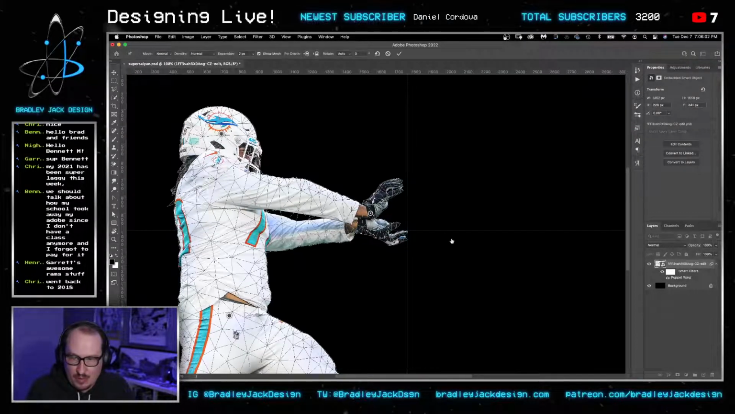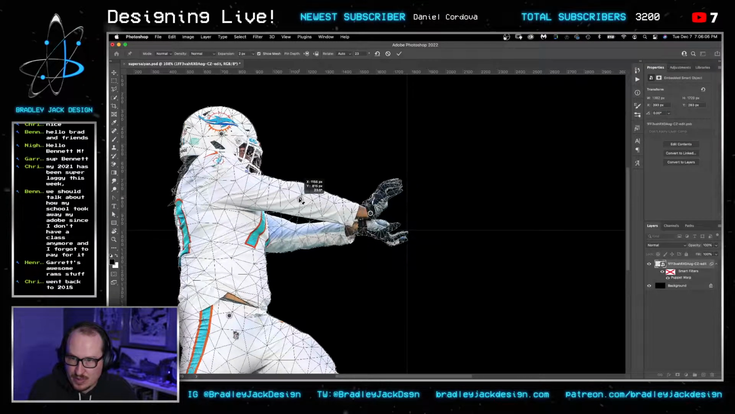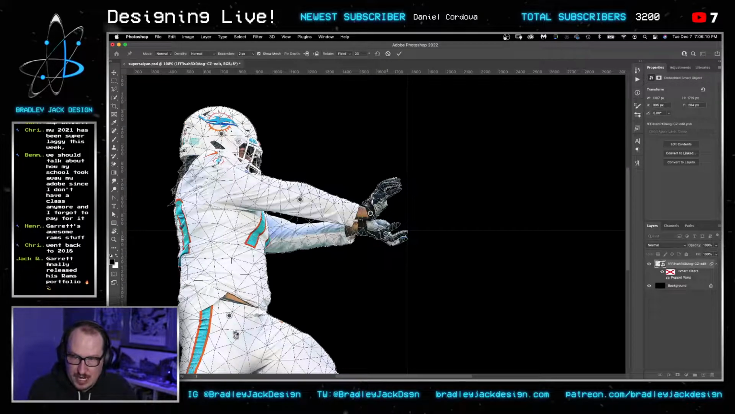We can tweak some other stuff as well, so we'll go into the puppet warp real quick. Right here, I think his elbow's moving a little weird, so I'm going to move that down a little bit. And I want his hand to be more open. If you hold down the option key, you can rotate. So I'm going to rotate his hand a little bit so it's more open, and take this one and rotate it a little bit so it's more left to right.